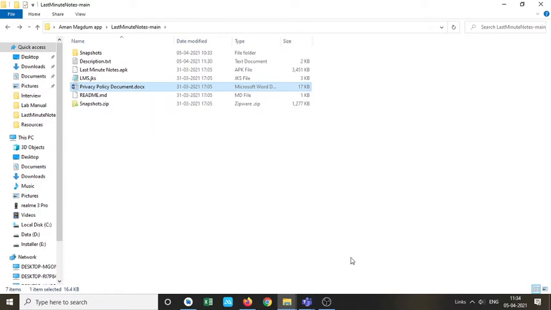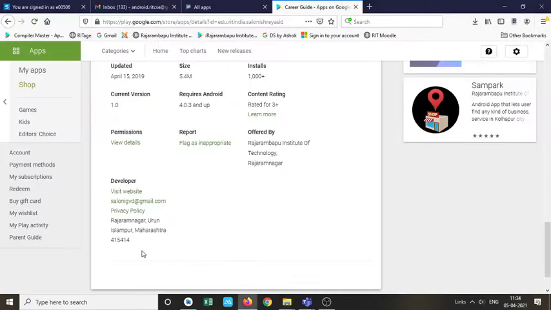I will require the link of this document. I don't require this document. So what you can do, you can create this document and you can create your repository on GitHub, and under that repository you can keep this document and give me that path to that particular privacy policy document. So what I'm going to do, I'm going to publish this privacy policy document on my GitHub folder.